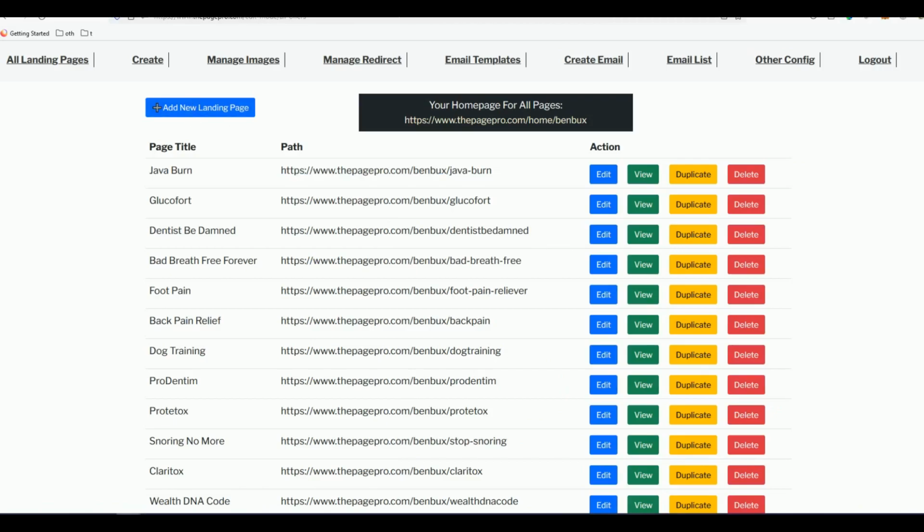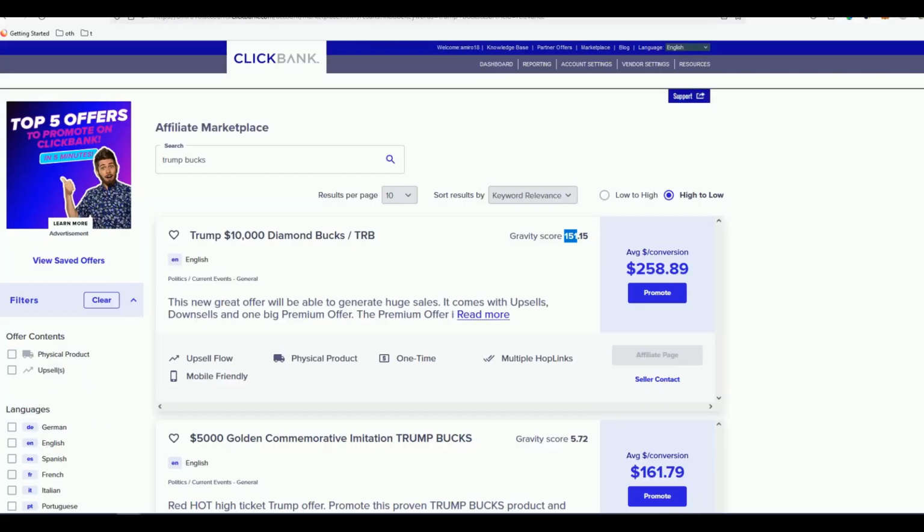And then again, the product itself is this one. As you can see, it's got a 151 gravity score, and look at that, $258 per sale.